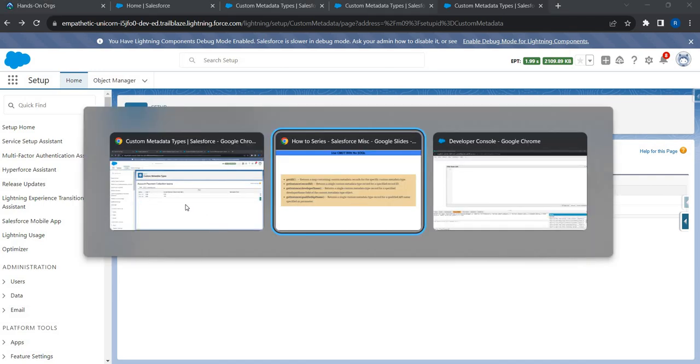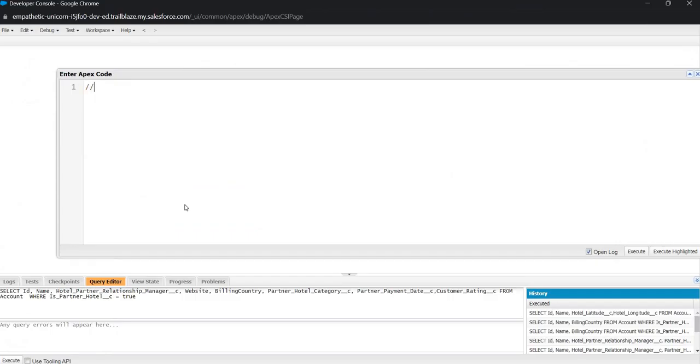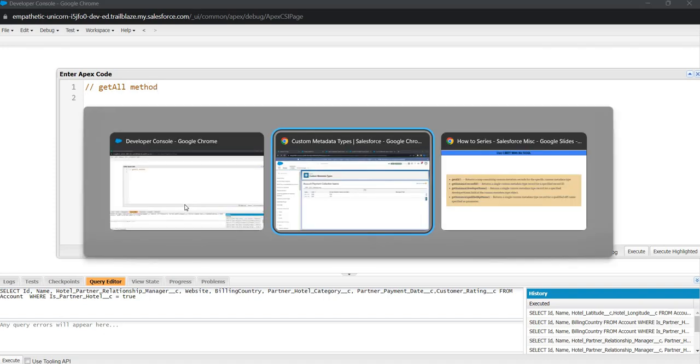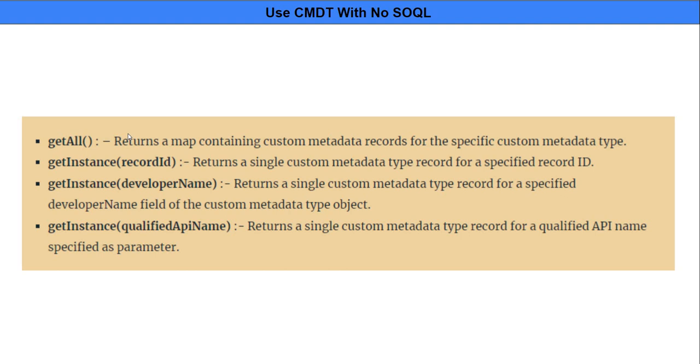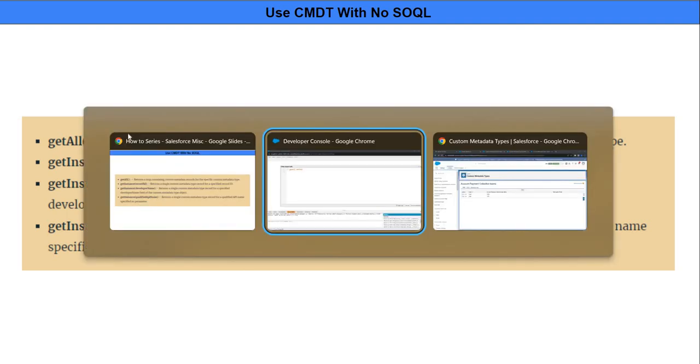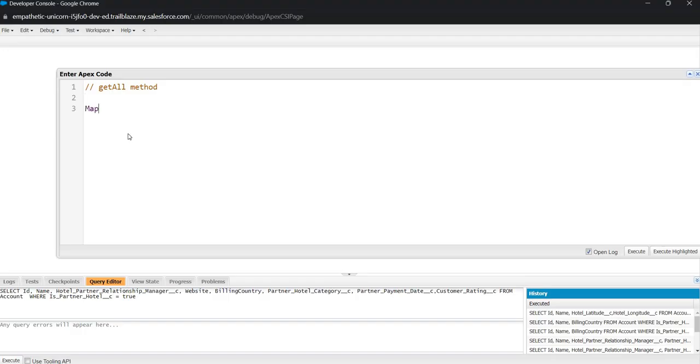If I go back now to my developer console, let's see how we can use this getAll method. As the definition indicates, the getAll method returns a map containing metadata records. Once I have a map, I can just loop through and access each record. So let's see how easy it is to use it. I'm going to use a map. Of course a map will have a key, so I'm going to have a string as a key.